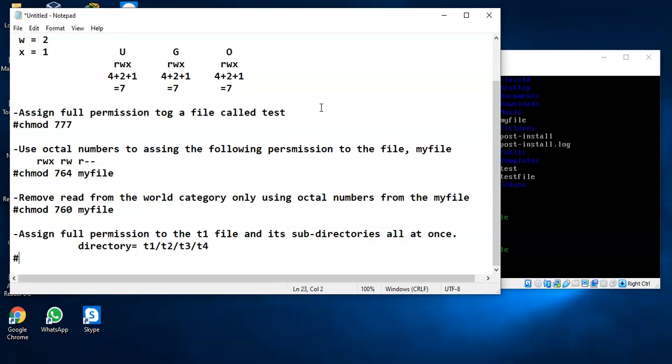So that's the directory we're working on. What's the command to create a directory? mkdir. How do we create directories nested inside each other in that tree structure? We use -p, remember? Then I type T1/T2/T3/T4. So that's what it's going to be.